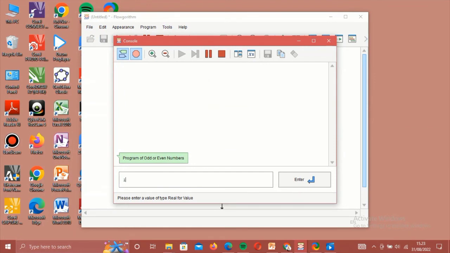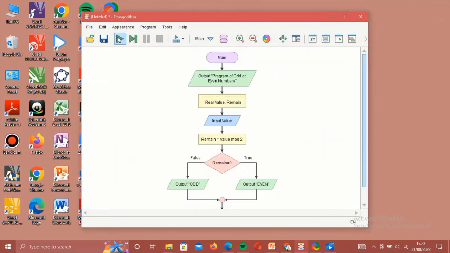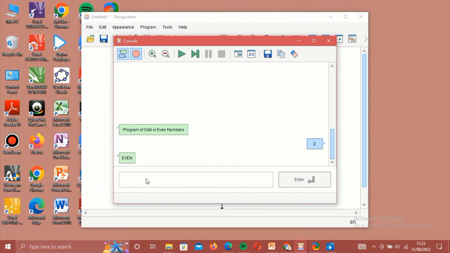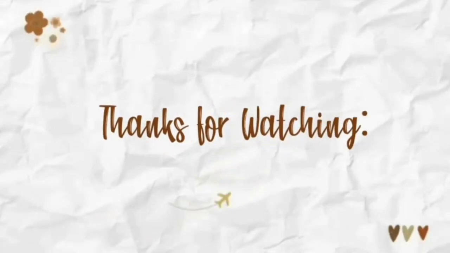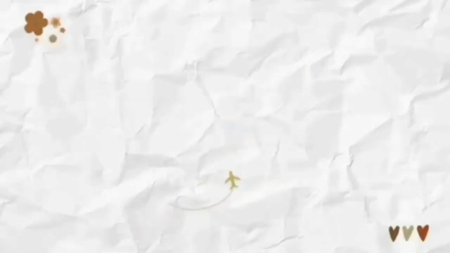So we can check that 1 is the odd number, and then we can check that 2 is an even number. Okay, I think it is enough for the explanation of the FLOWGORITHM application to make a flowchart.